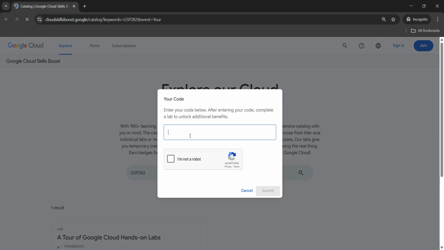This code is different from the referral code which was given to you at the time of filling the form. This code is mentioned in your mail at the second point. I won't be able to show you mine because it is unique and it isn't something I can share. So I'm going to pause the recording and fill that up here right now.